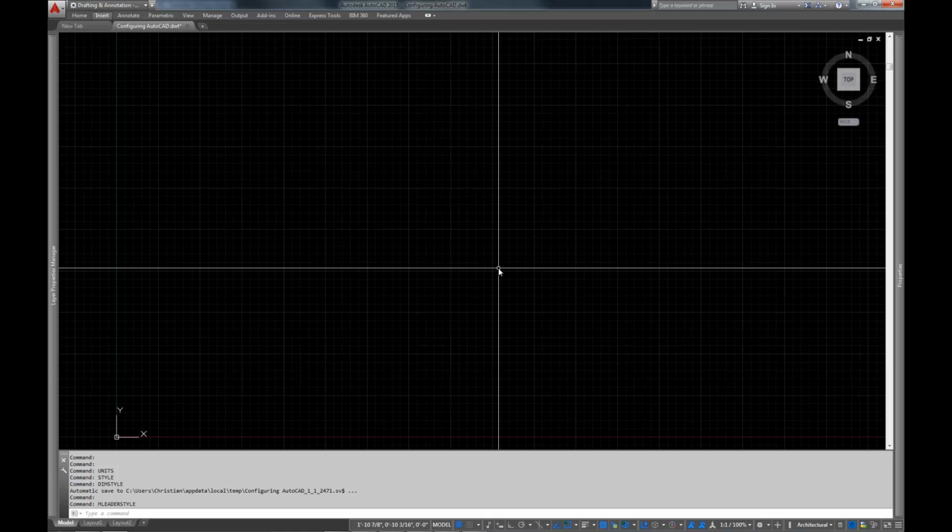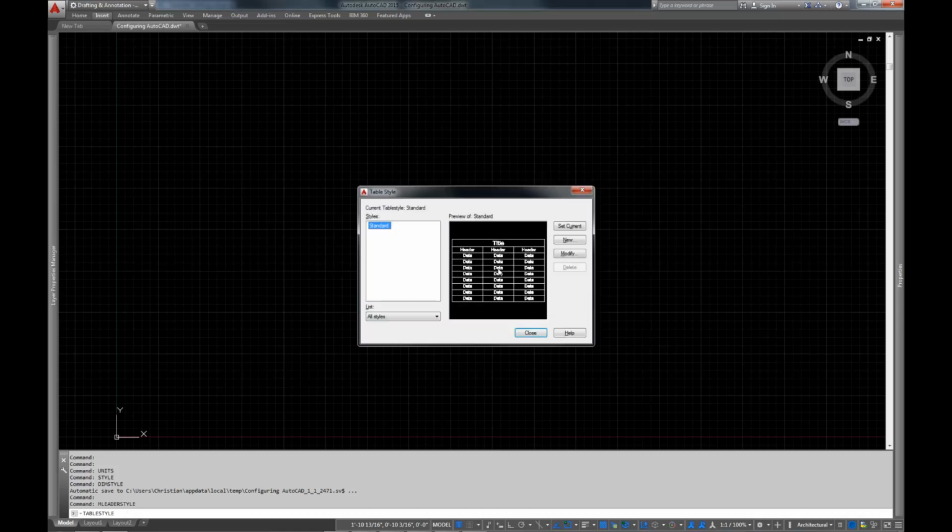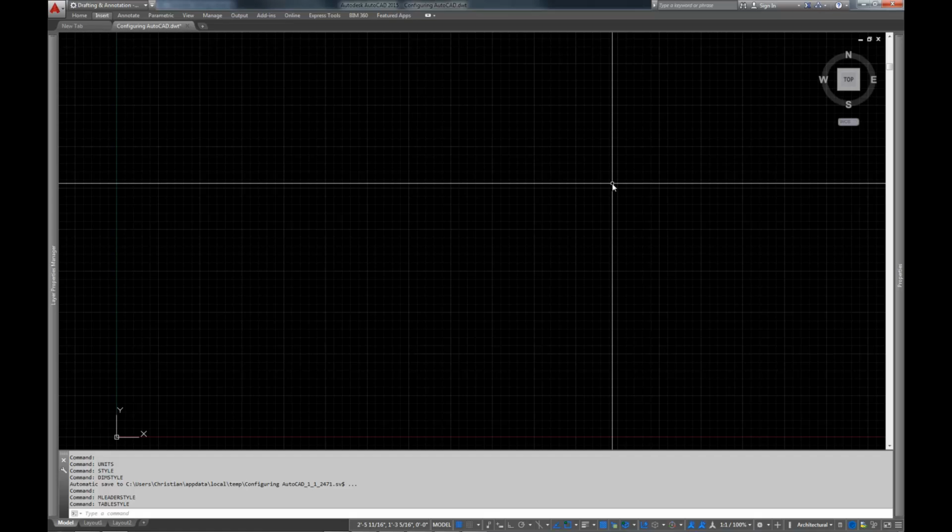The next part that we're going to do, if you needed to, this is where you do table styles as well. So type table style, up comes your table style dialog, and you'd set how your different tables would function for different schedules or whatever you use tables for.